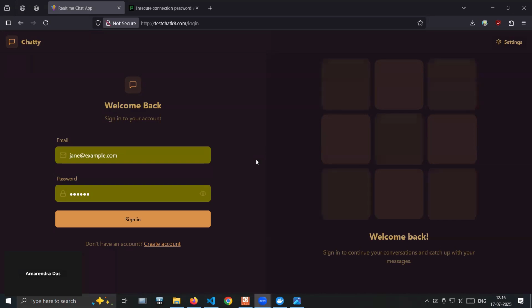So let's begin. This is a full stack chat app that I've built using Node, React, and Mongo for the database, and it is completely being run on Kubernetes. So let's first see the demo of this chat app.